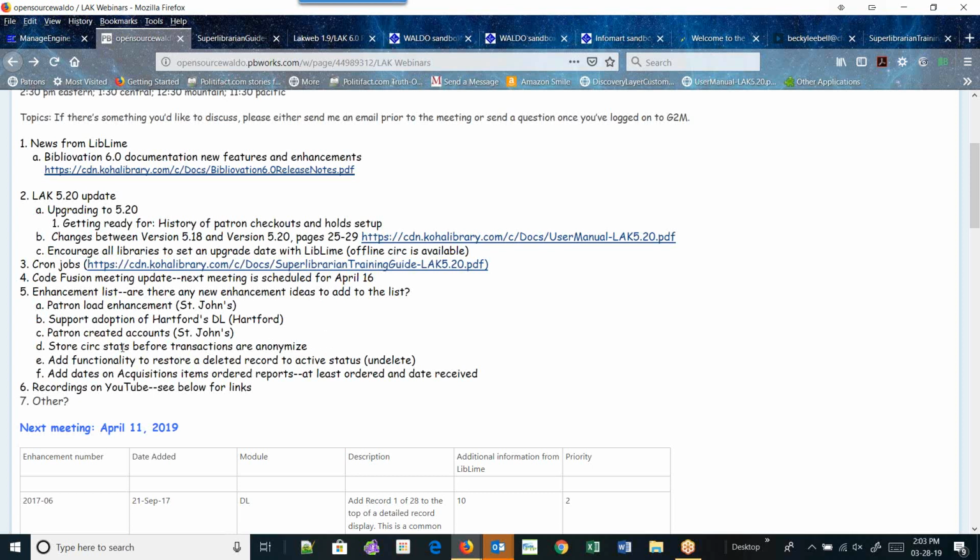And I was trying to get into my summary here about the relationship between patron categories and item types. I decided I'd just let store circ stats cover everything. I think that will take a little bit of thought on exactly what it is that needs to be kept. But hopefully, Ben, does that sort of summarize what you were saying just a little bit ago?